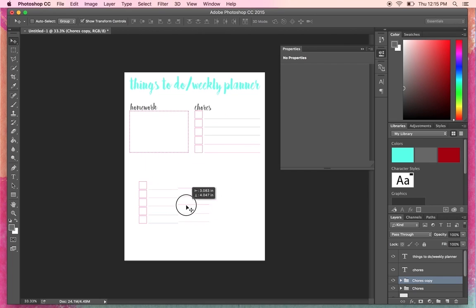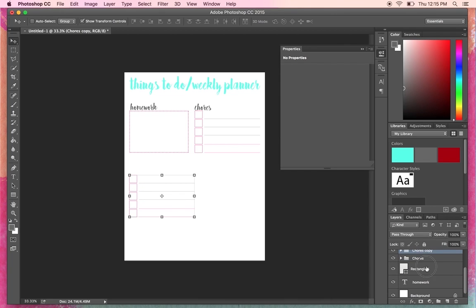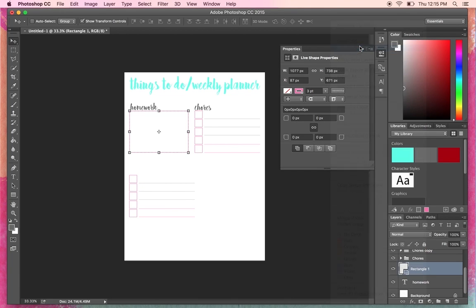So for the bottom part of the printable, I just copied the checklist, as you can see, and put it diagonally to the section that I just made so that it kind of gives off a cool effect. And then I did the same thing for the homework box. I duplicated that and then dragged it diagonally so that I would have another spot there. And I just aligned them up to make sure that they were all even together.